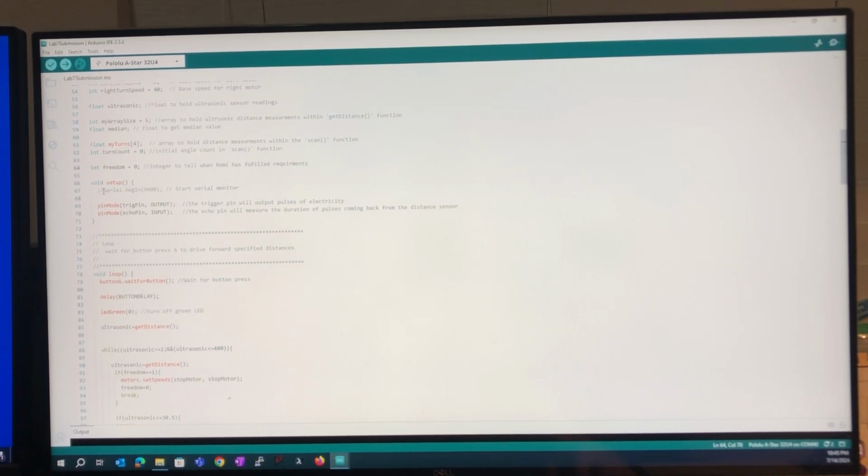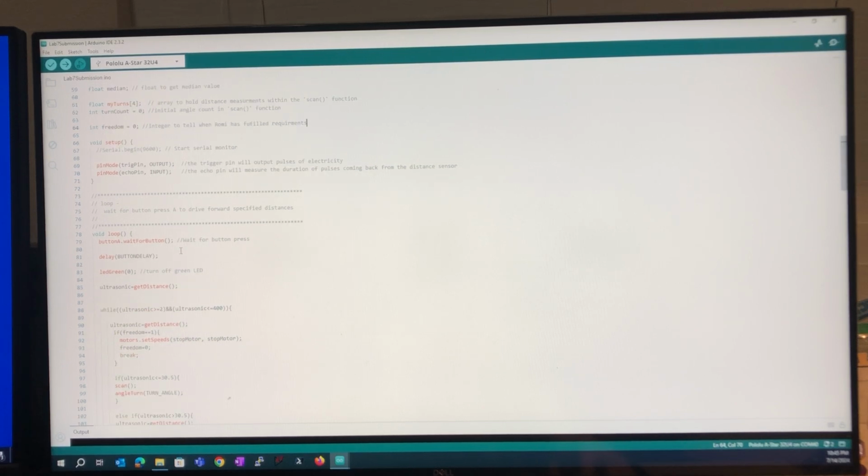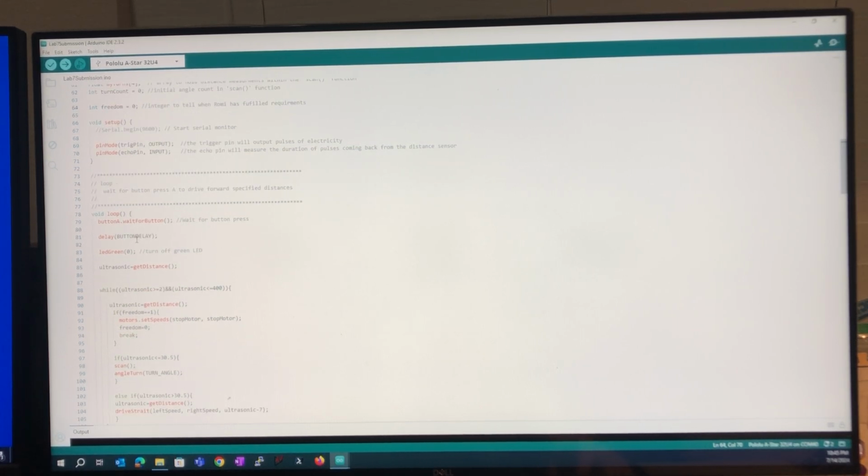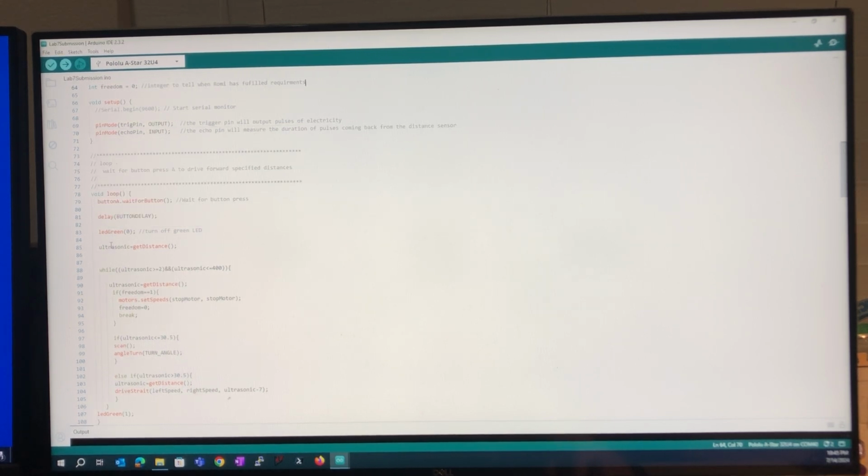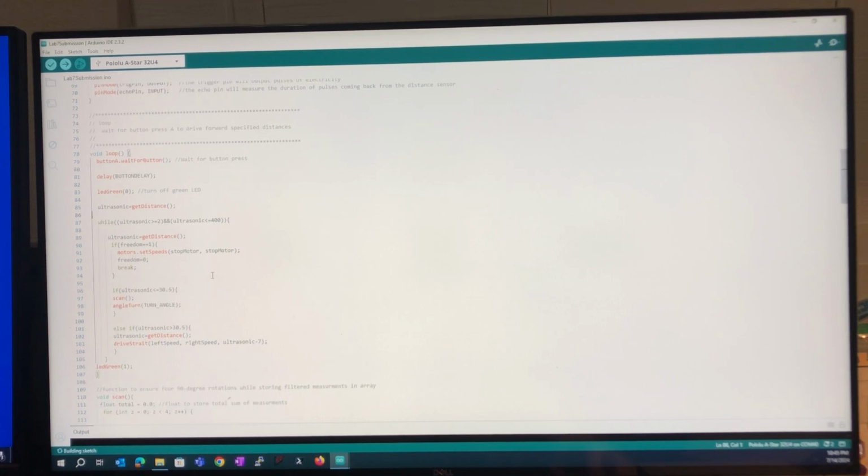So, void setup, standard. In void loop, we wait for the button. Once the button is pressed, there's a 2-second delay. We make sure the green LED is off. We get an ultrasonic reading, then we go into our while loop. If we get readings that are greater than or equal to 2 or less than 400, we will get the distance. If freedom equals 1, like we said, I turn on the green LED, stop the motors and brake, and we stay off until the button is pressed again.